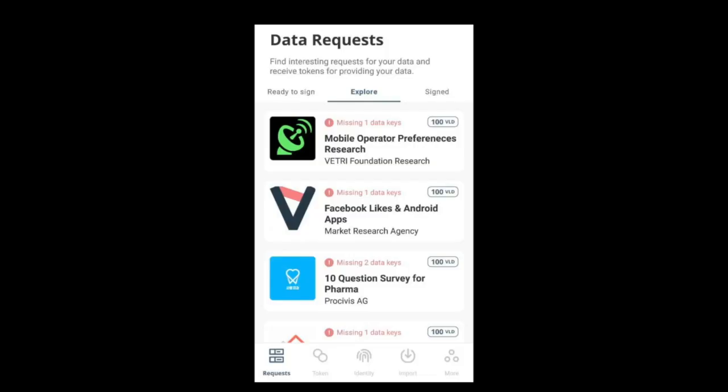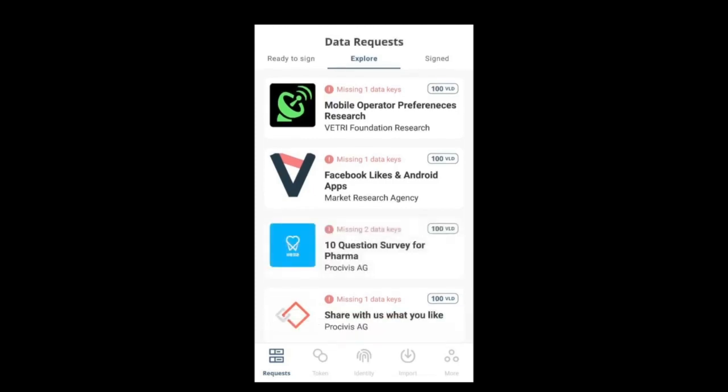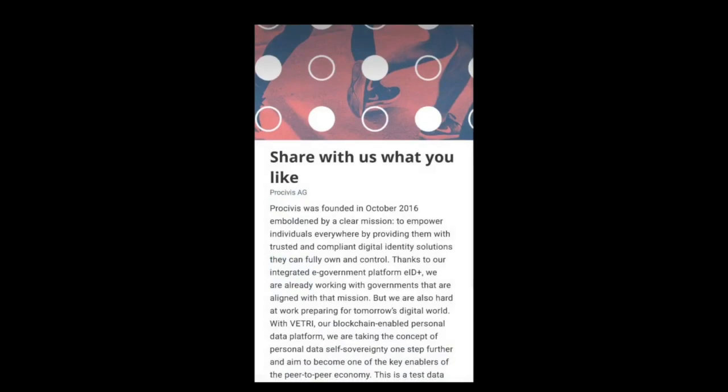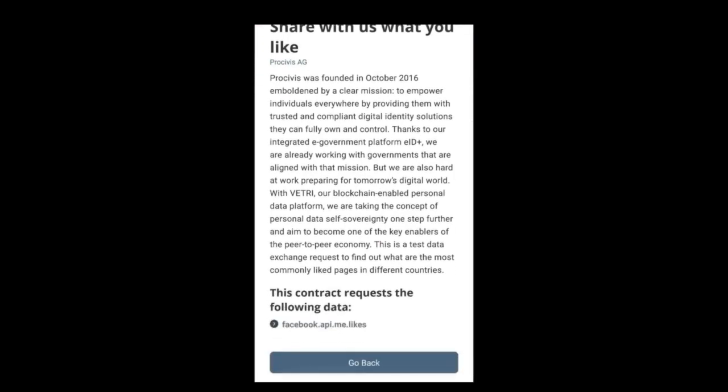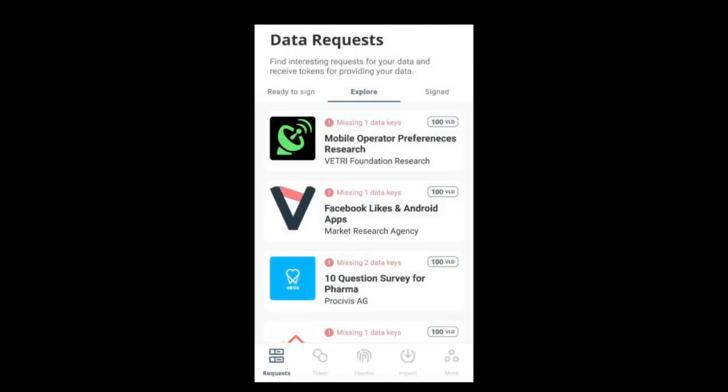And here we are back in the wallet, actually in the request section. So I'm getting in my data wallet and I can see that I actually don't have the needed data for accepting any of the available offers. So what shall I do? Maybe I can take a look at the offer from Prosivis. And if I just scroll down a bit, I can see that I'm missing some keys from the Facebook plugin. I'm actually missing the facebook.api.me likes.